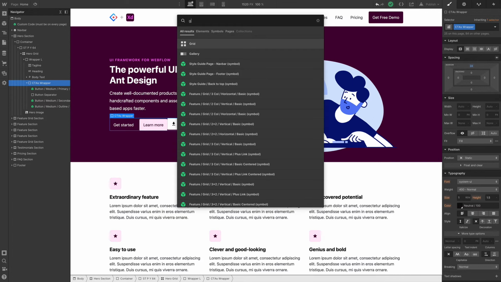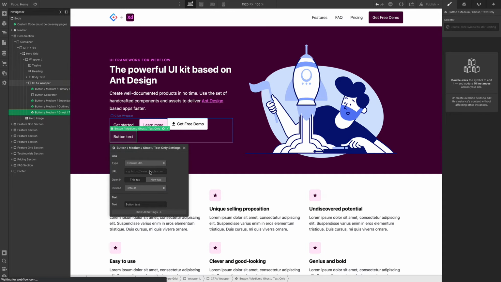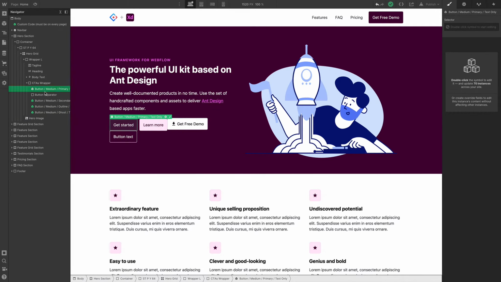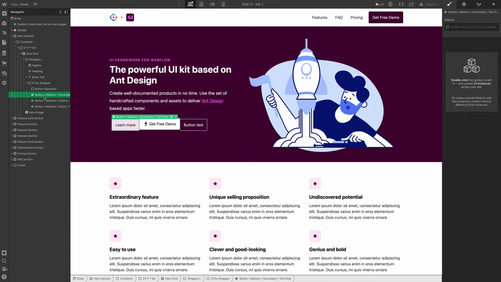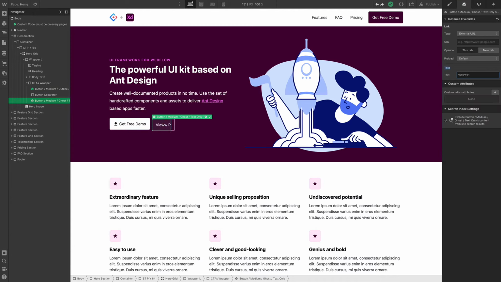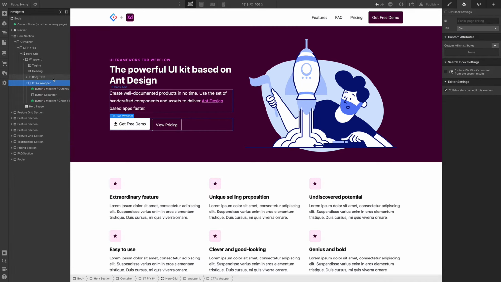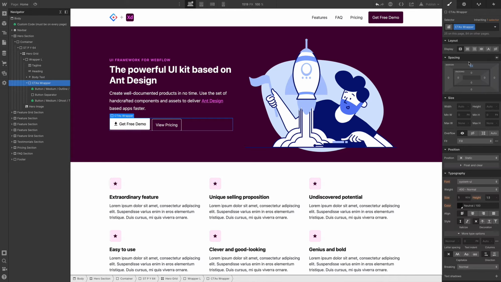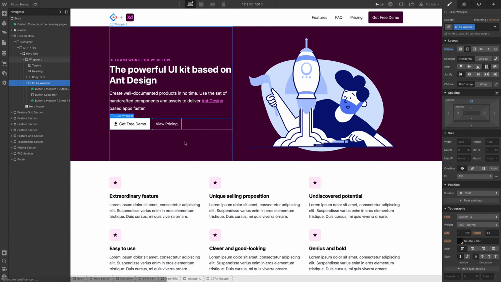Now we need another one. Let's Command E, search for this ghost button, and this is medium ghost button with only text. Let's place it here. Now we can get rid of the old buttons and take this button separator and put it between two buttons. Now let's change the text for this button to view pricing in the override, and also take care of this extra padding or margin on top. Let me see. So on the CTA wrapper, maybe let's switch to display flex, and okay, this fixes that.